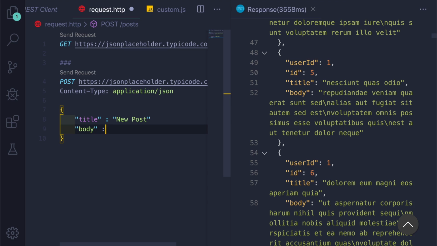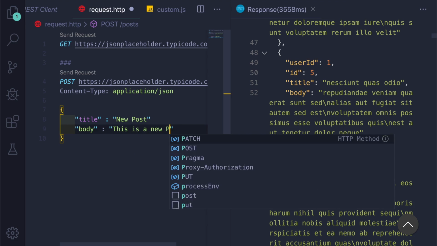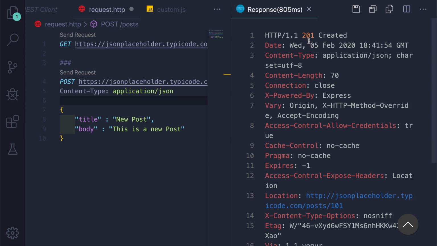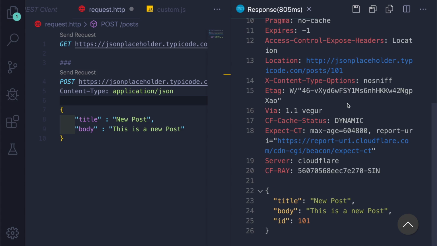We'll say this is a new post. So if you send a request again, we'll get a 201 Created, and now you can see ID 101, a new post is created. We had 100 IDs earlier, and now it is 101. And this is an easy way to test and work with backend APIs.